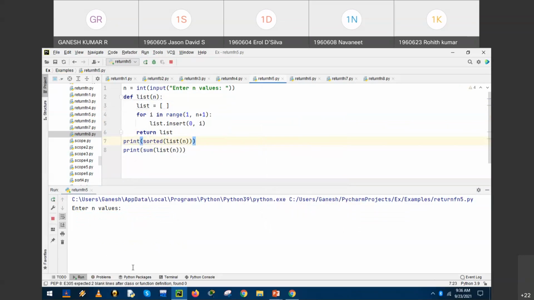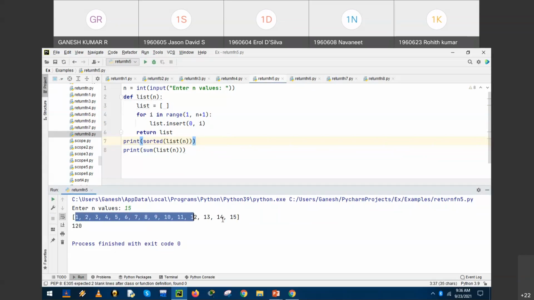Run the program. Enter, let us take 15. Yes. Can you observe? Now the input are in the sorted form 1 to 15, and the sum of list is 120. So in this way we can extend the application by having more functions, more manipulations inside the list.